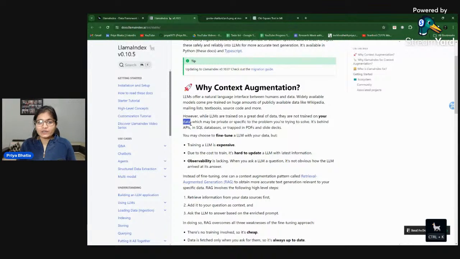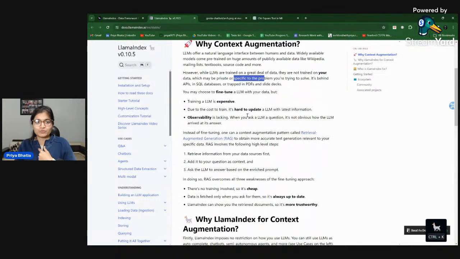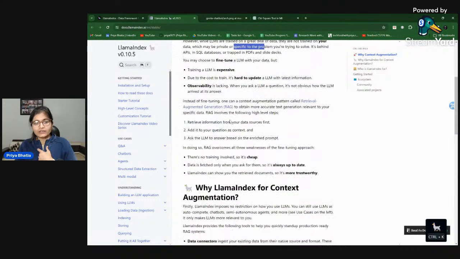So in that case, the data may be private or specific to the problem you are trying to solve. We will be able to either fine-tune an LLM based on our data, which may be expensive, which may be hard to update, which may require observability, which is lacking here. So that is where this LlamaIndex came into the picture, right?